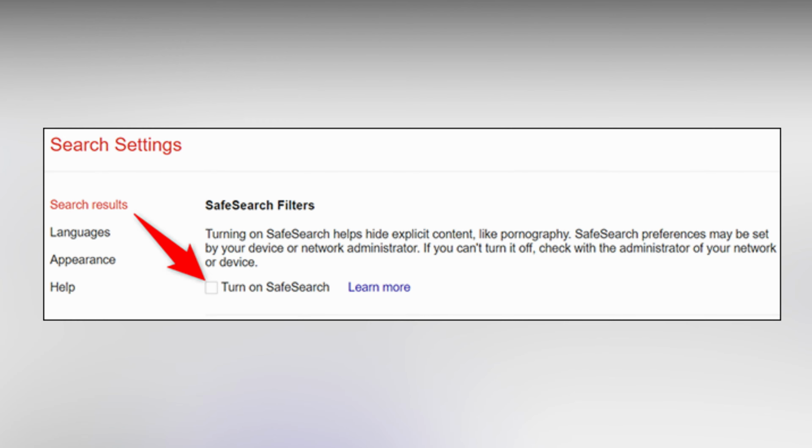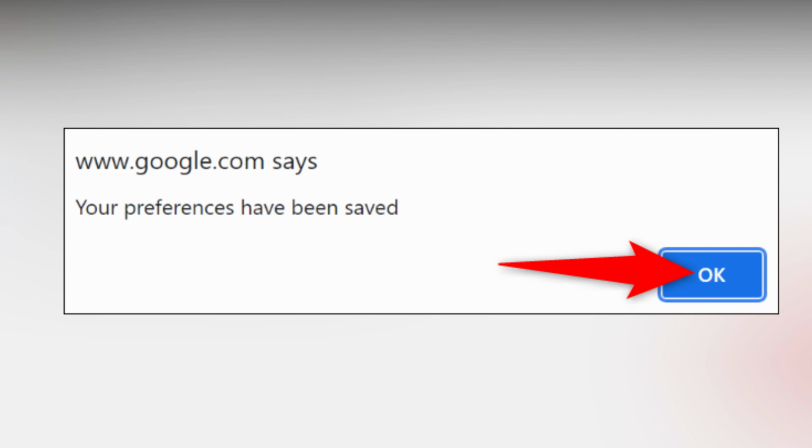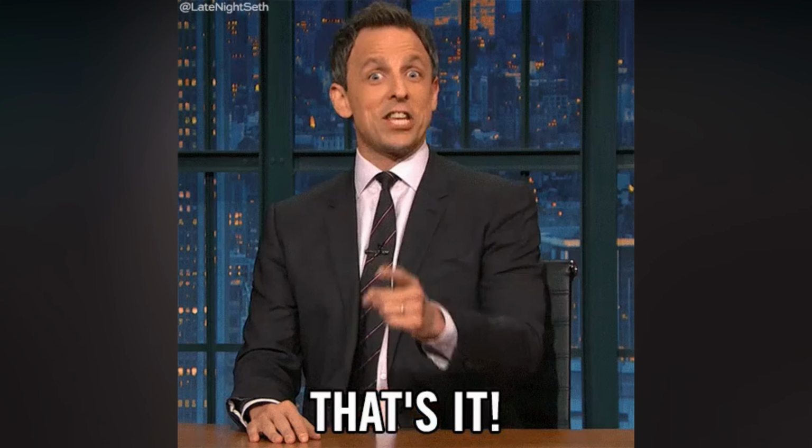You will arrive on a Search Settings page. Here, in the SafeSearch Filters section, toggle off the Turn on SafeSearch option. Save your changes by scrolling down the page and clicking Save at the bottom. Your preferences have been saved prompt will appear. Click OK. And that's it.